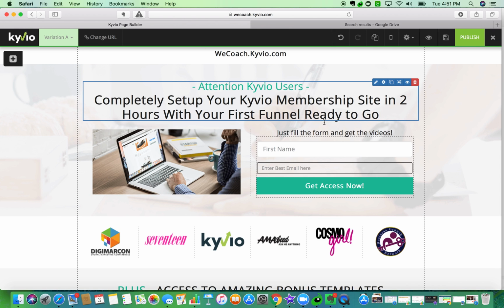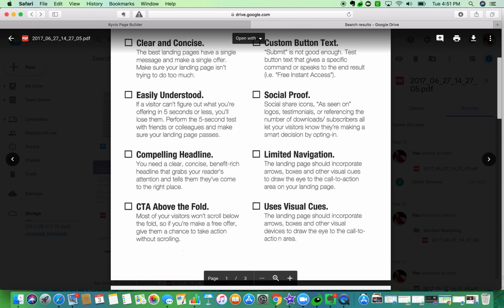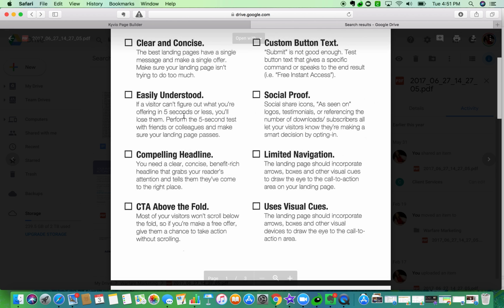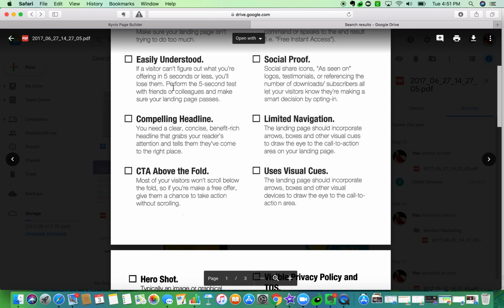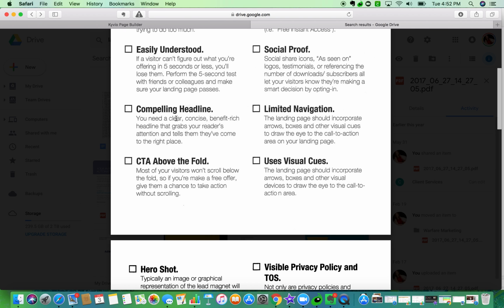There's no confusing. If you use Kyvio, every Kyvio member knows the funnel might be a little, that might be something that's a little different. We're going to use funnel for now, and I might think about that because funnel might be over a couple people's heads. Easily understood, that's the one that I need to work on. Compelling headline. I could make it crisper. I'm going to focus on what I have.